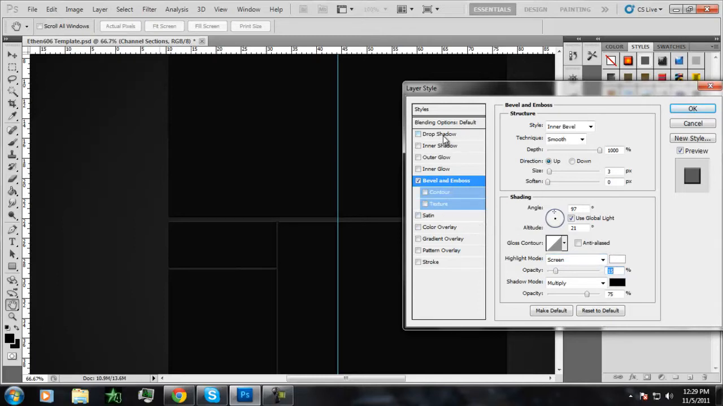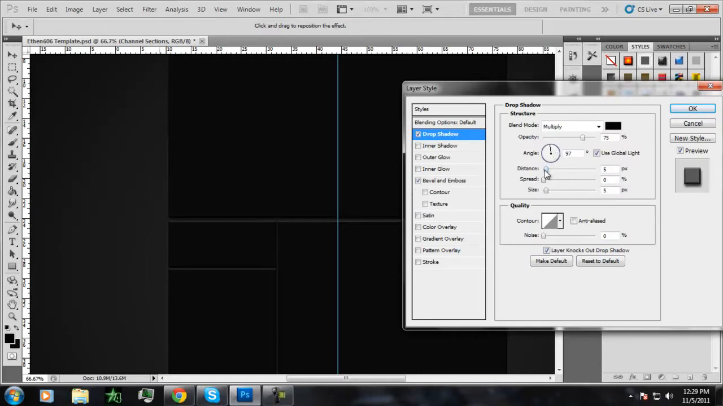The next thing I'm gonna do is a drop shadow. Change the distance to 0, the spread up to about 25 or so, somewhere in that area, and then the size will do about 13. And you can just kind of mess with this yourself if you want a little bit more drop shadow or whatnot.